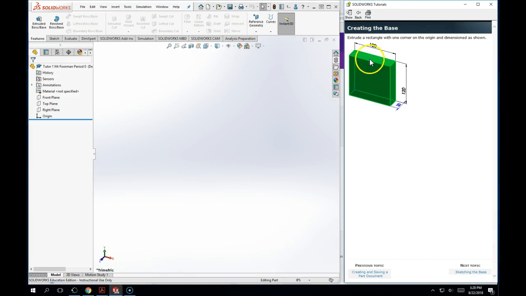Okay, one step that we're going to want to take here before we do anything else is resetting our units, because for these tutorials we're actually going to be using millimeters, grams, second as our units.